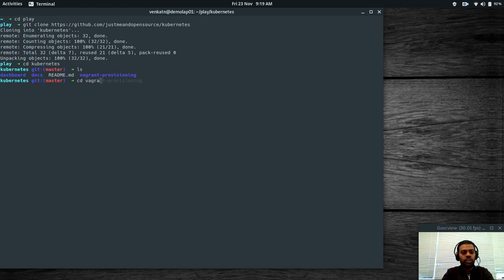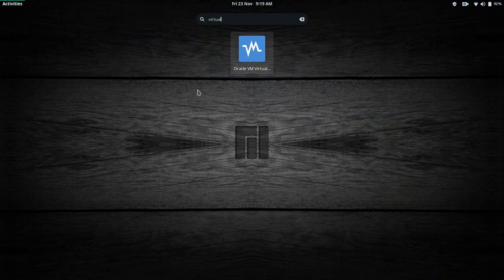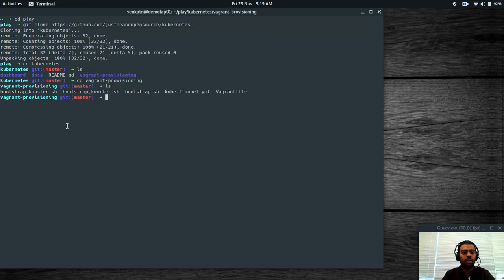CD to Vagrant provisioning. Here you've got the Vagrantfile. I'm not going to explain anything about this because I've already done a video on this one. All I'm going to do is, I haven't got any virtual machines. So if I bring up VirtualBox, as you can see, there are no virtual machines right now, and I'm going to set up a few.